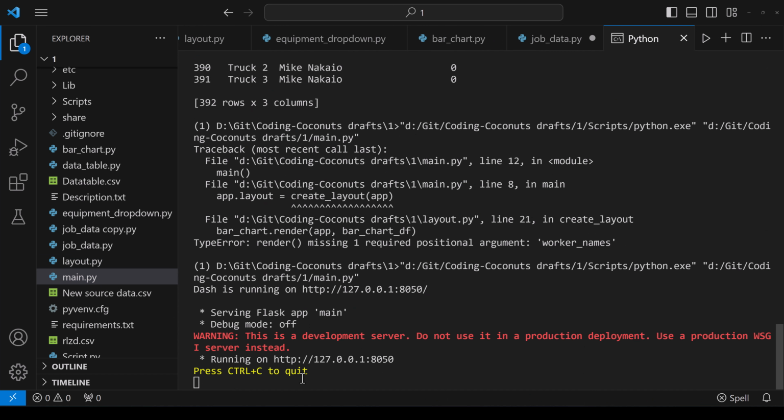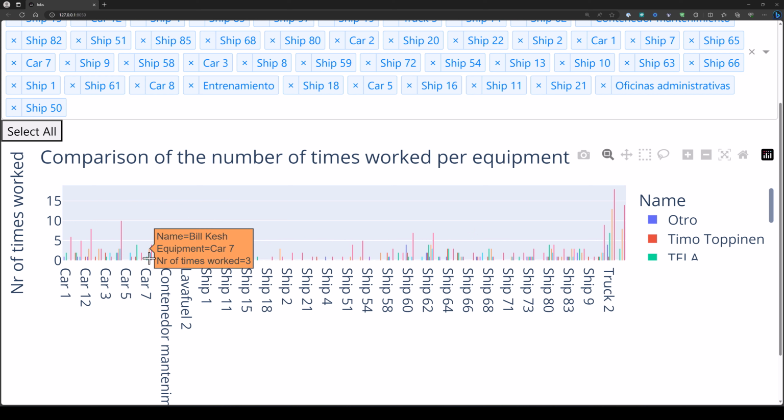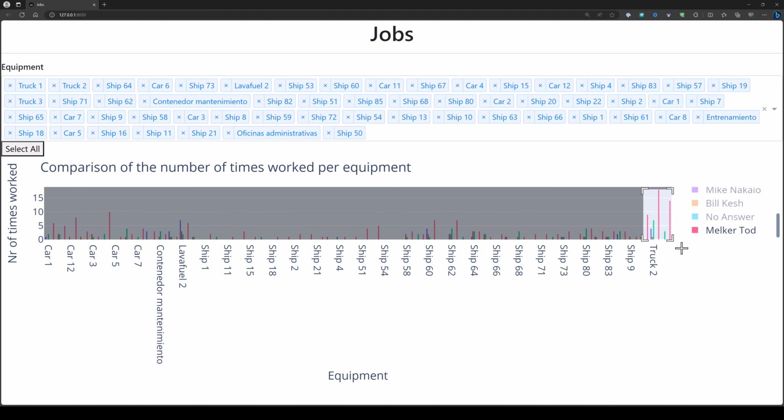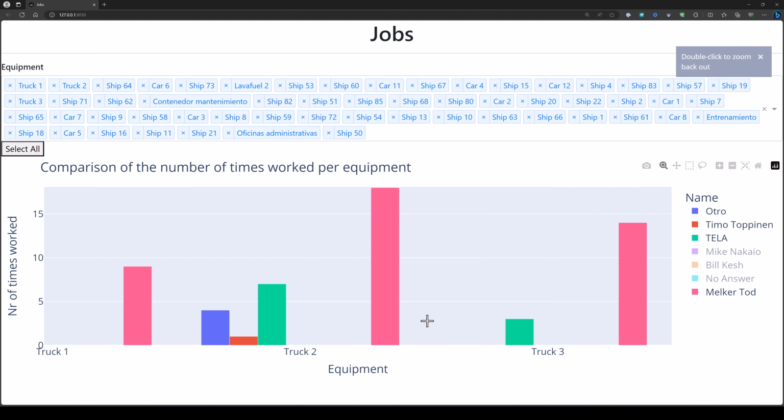Yes, we have the equipment here. We have our bar chart. We have all the names of the workers. We have the equipment and the number of times worked. And let's zoom this out a bit, so we can deselect the workers here. And we can see if we can zoom. We can zoom in and get the trucks. So we have truck 1 here with only Melker Todd and Otro and so on for truck 2. So this works really nice.